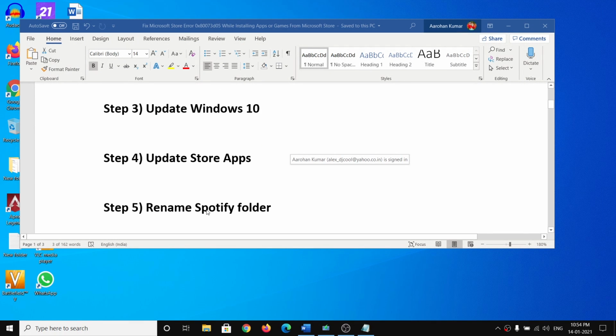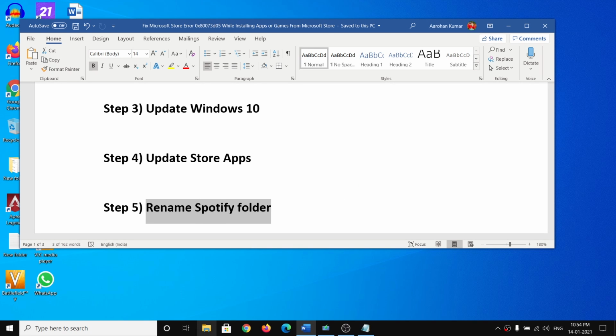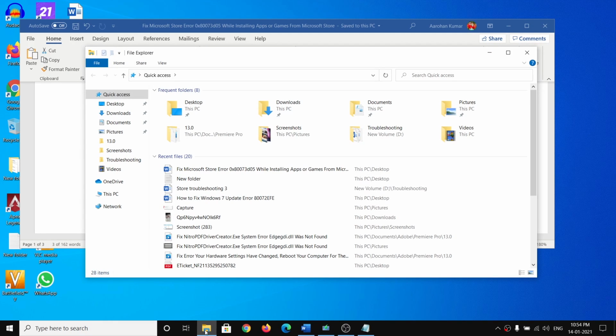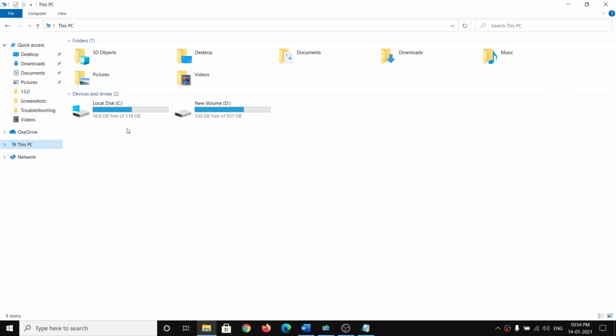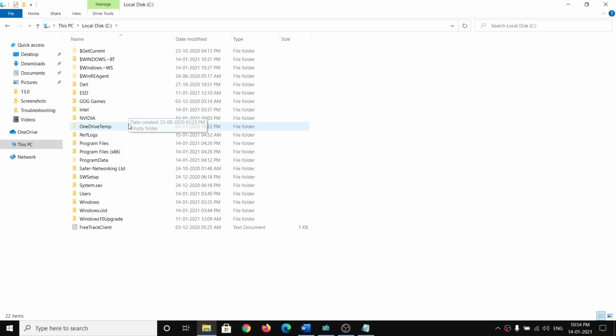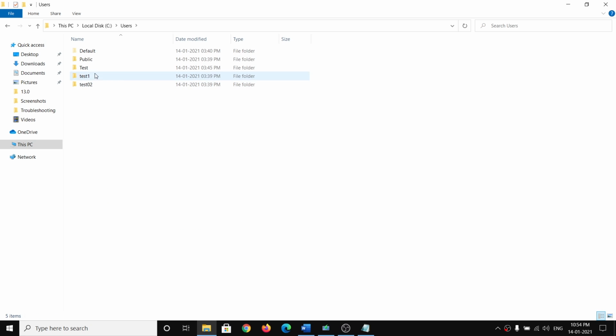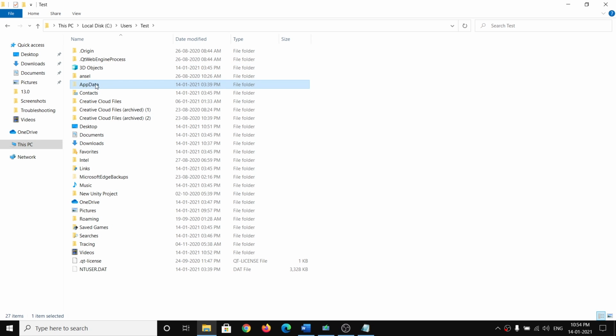The next step is to rename the Spotify folder. Now if you have the Spotify application on your computer, this has worked for a few users, so it might work for you. For that, open File Explorer on your computer and then go to This PC and then open C drive, then open the users folder, then open your username folder and then open the AppData folder.